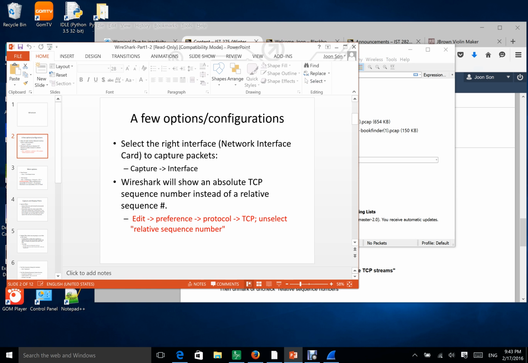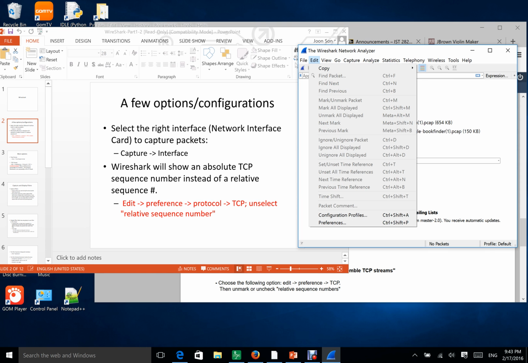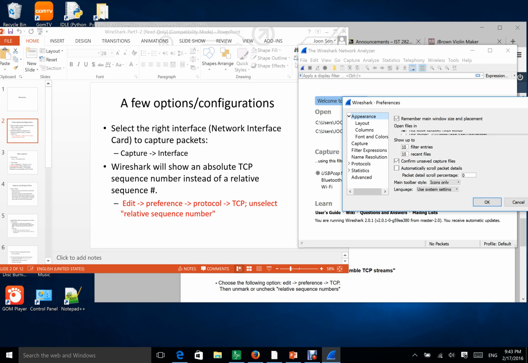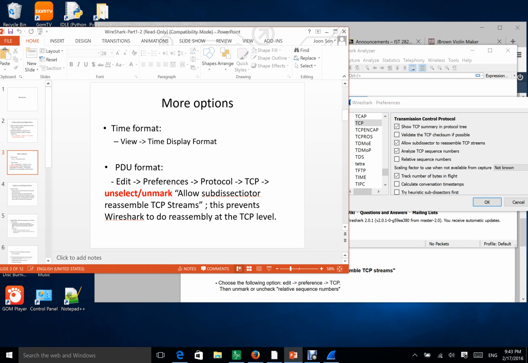Okay, so this is your PowerPoint slide, and this is the Wireshark tool. Go to Edit, and then go to Preferences, and then go to Protocol, and then go to TCP. Make sure that if this option is selected, you unselect relative sequence numbers. What we need is absolute sequence numbers, so that's why you have to unselect this relative sequence number option. And another thing is you have to unselect allow subdissector to reassemble TCP streams.